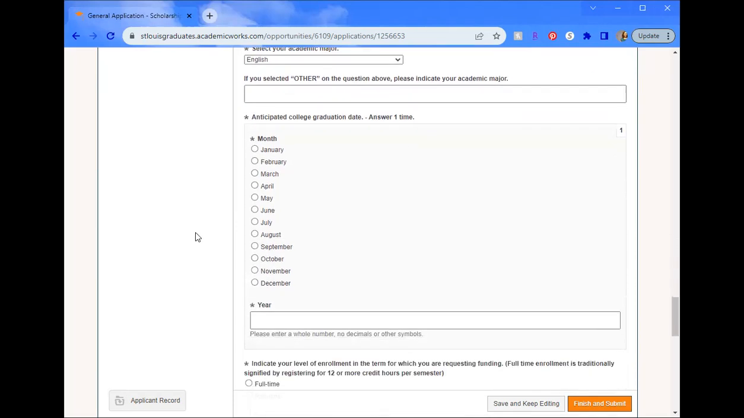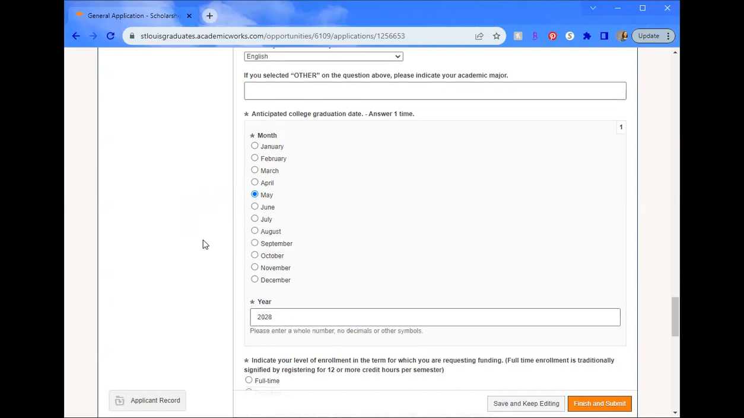Next, you'll enter your anticipated college graduation date. So think about when you are going to graduate from college. Are you doing community college, a certificate program, a bachelor's program? Think about your high school graduation and then what your college graduation date will be. And an estimate is fine there.